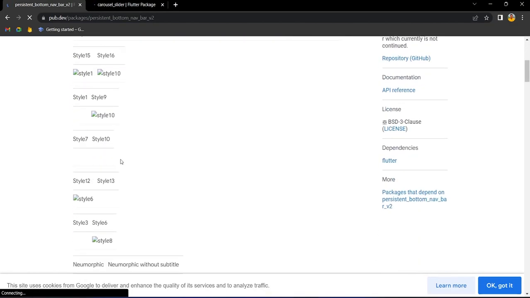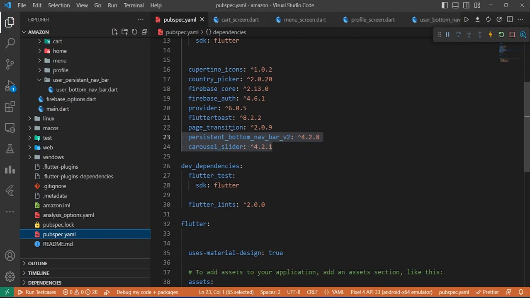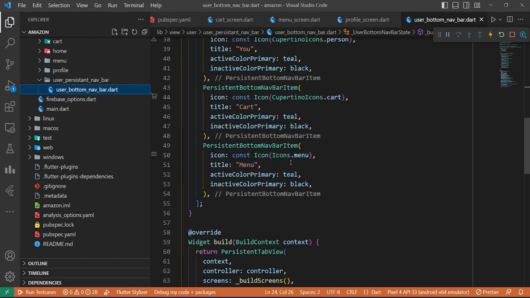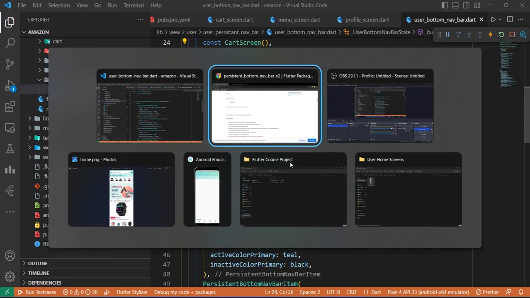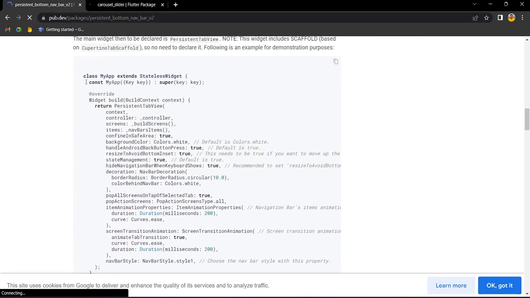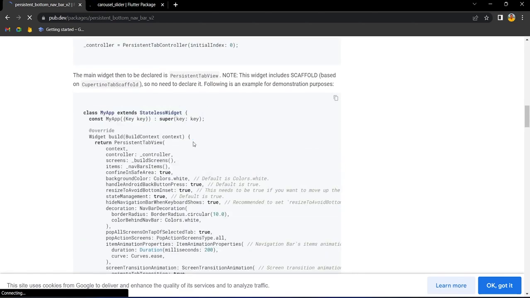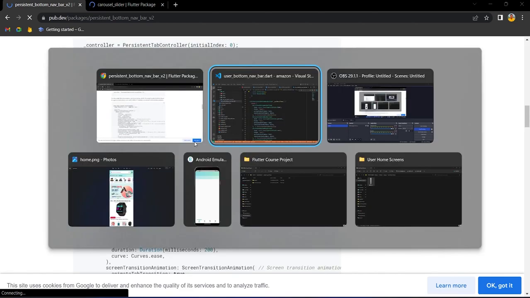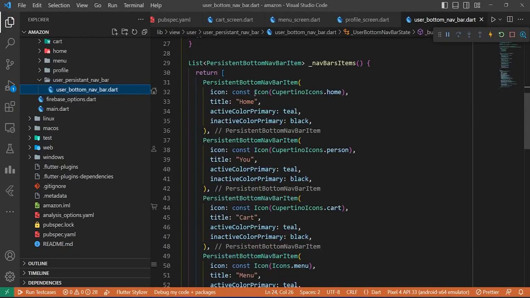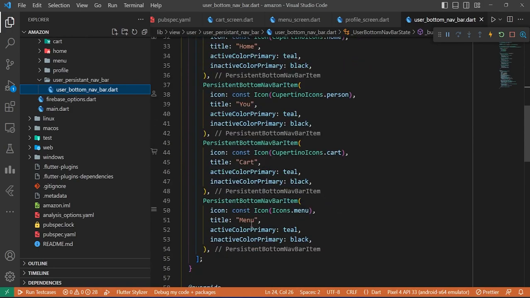So what I've done is, you don't think that I have written a lot of codes here, these codes. No, I haven't written them out. It's very basic. I just copied from here. Here they have given the entire code. So the things which I have added here is this one. Navbar items here goes for home, then you, then cart, and then for menu.